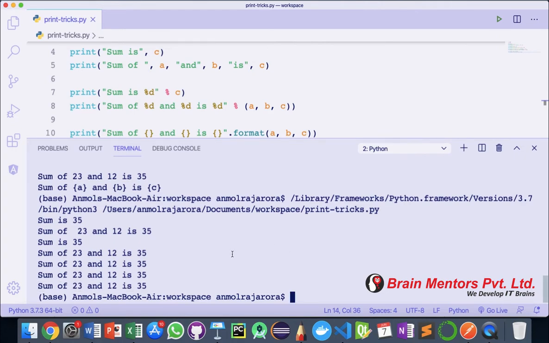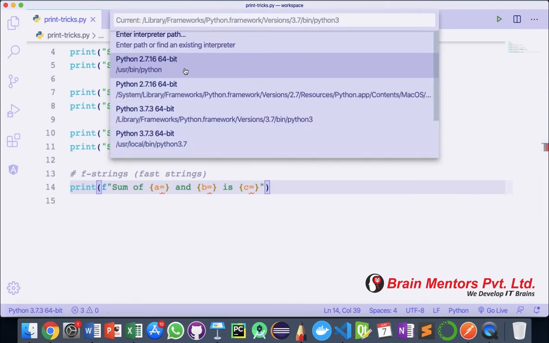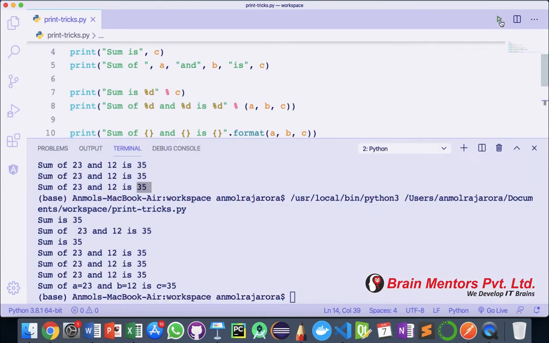Let's say you want to see that 23 is coming out of the A variable, 12 is coming out of the B variable and 35 is coming out of the C variable. So what you can do is add one more feature here, that is the equal to sign. You can just add this here and run this. Let me move on to Python 3.8, because this feature came in Python 3.8 and it's not available in 3.7. So this is the latest feature, and as you can see the errors have gone. I will run this and you will see sum of A is equal to 23 and B is equal to 12 is equal to 35.